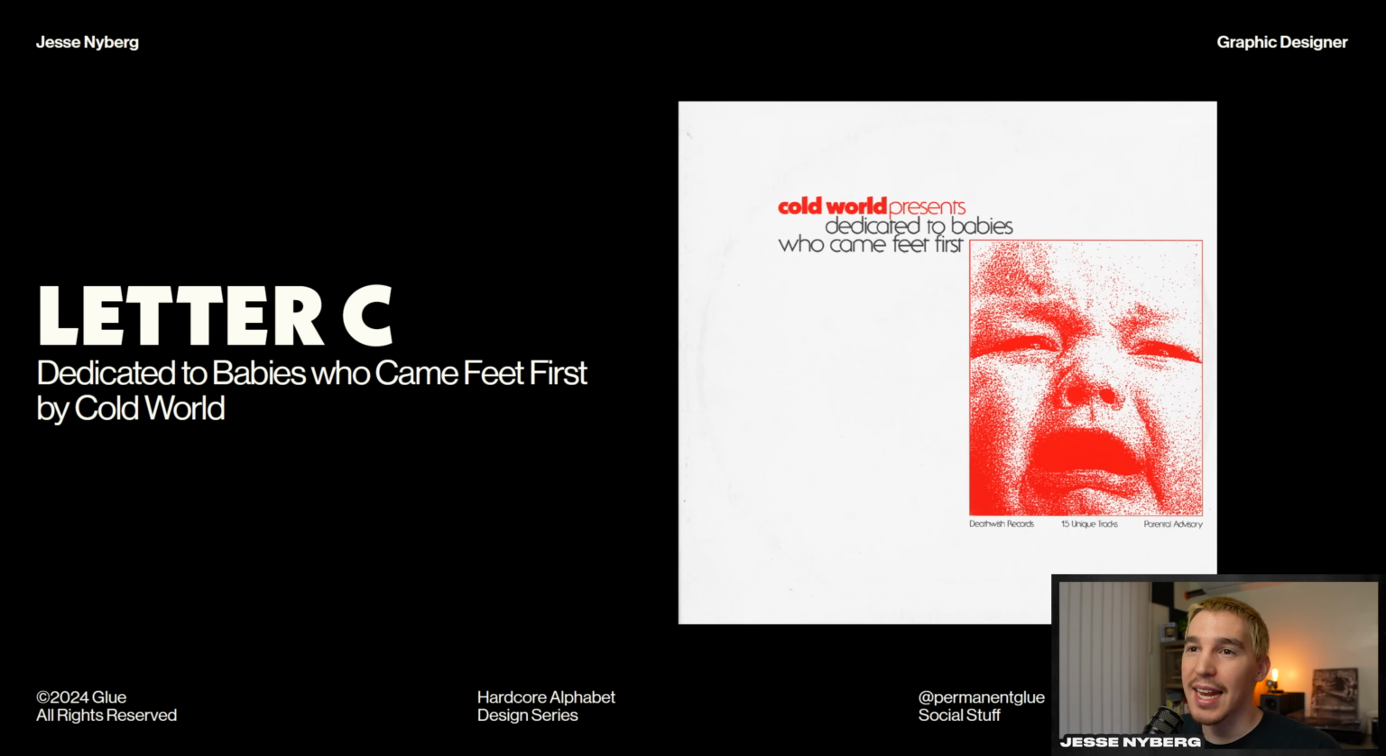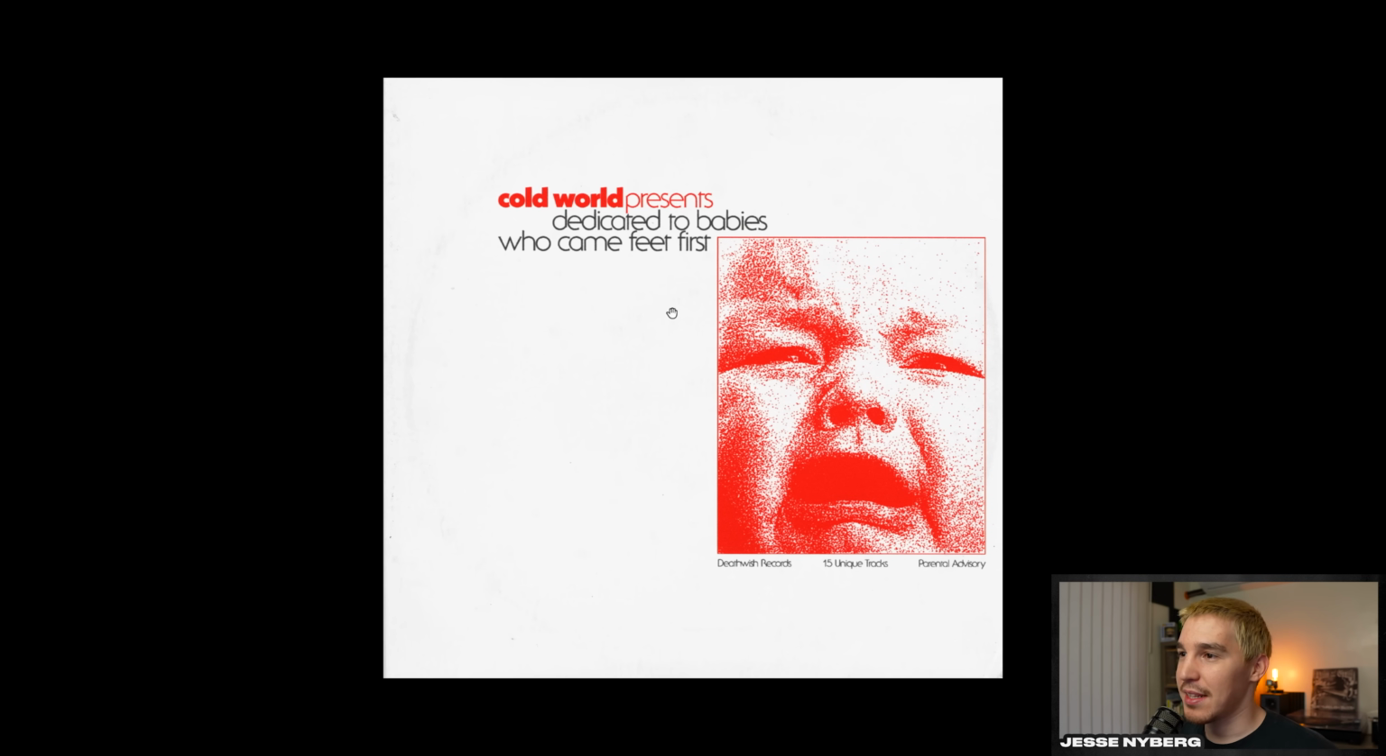So letter C, Dedicated to Babies Who Came Feet First by Cold World. Pretty insane name for an album, so I wanted to lean into that with a little bit more of a kind of jarring imagery. I did this stippling effect for this image of a baby crying, and then added some red to it. And I wanted to really experiment on this one with pushing the boundaries of negative space and using a very minimal layout with just some emphasis on a singular image and typography.